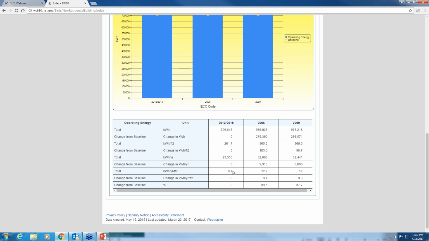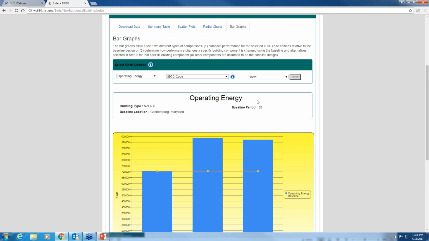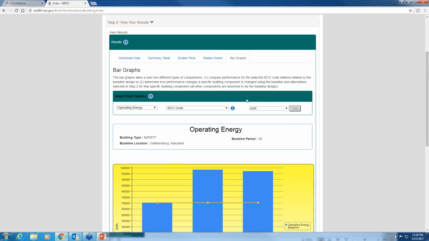So you can actually see the change in kilowatt hours per year, where you are saving relative to the 2009 edition. The 2015 IECC edition leads to almost 9,000 kilowatt hours of savings per year. Similarly, the 2006 edition was even higher, at about 9,300 kilowatt hours. So that's the graphing capabilities available in all three databases.